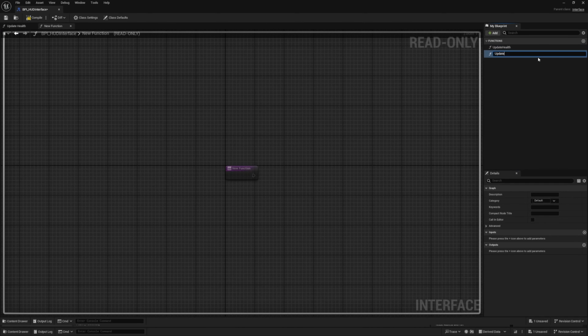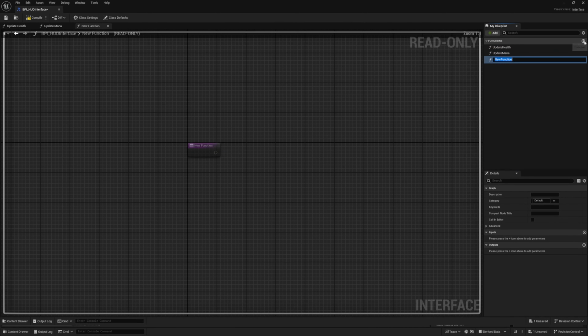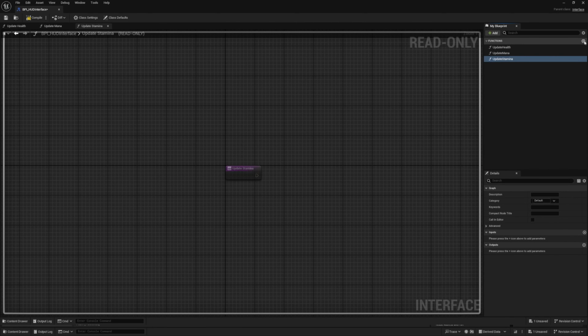Then I'll add another function, and this one will be called update mana, and I'll create another one called update stamina. Pretty much the same thing, they're going to take in two input parameters. This one will take in current mana, and the other one will be max mana. For the stamina, it's going to be two inputs of type float. One will be current stamina, and the other one will be max stamina, like so. And I'll hit compile and save for now.